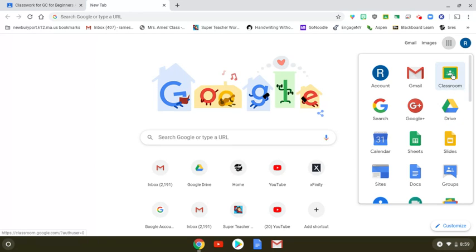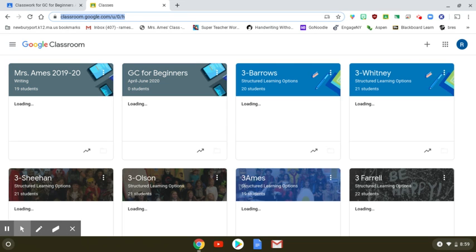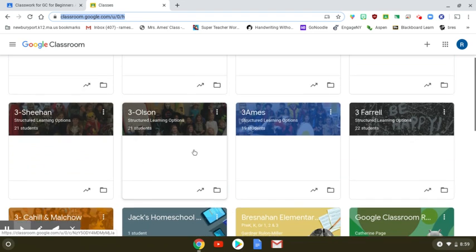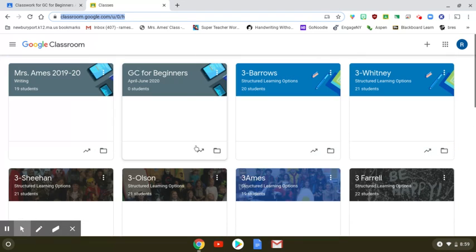But anyways, click on the waffle. Google Classroom is the way I find it easiest. And then once it loads, you're going to be at this page again, where you can see the Google Classrooms that you belong to.